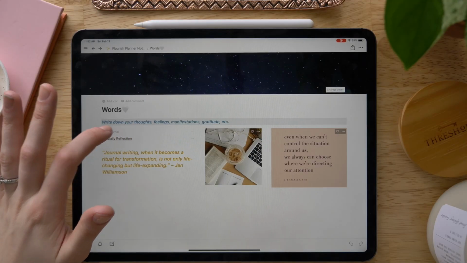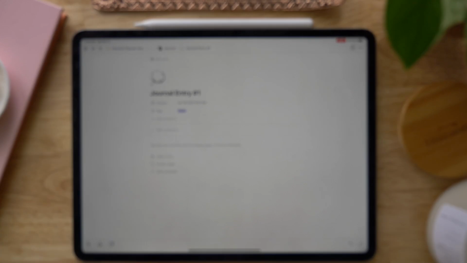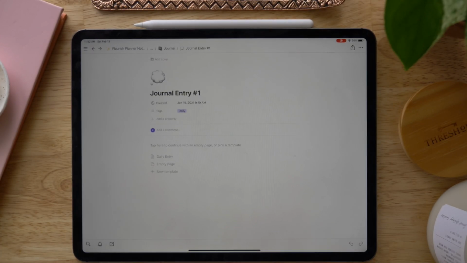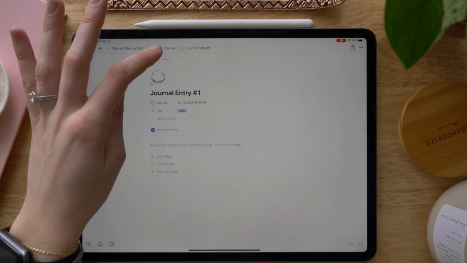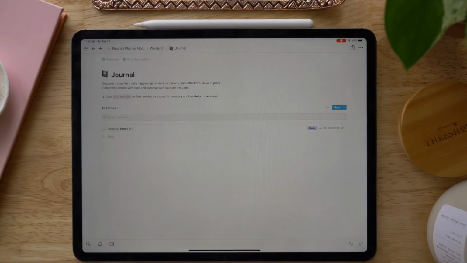The first thing we have is the journal, which is just your basic typing down whatever feelings you have that day, anything you want. You can look up different prompts online. You can look at Pinterest, and they have a lot of great, there goes the camera.